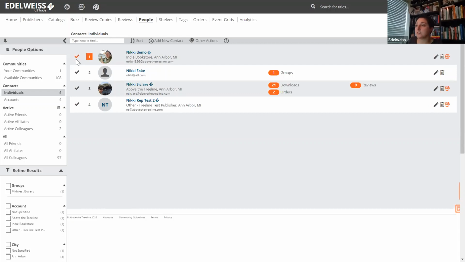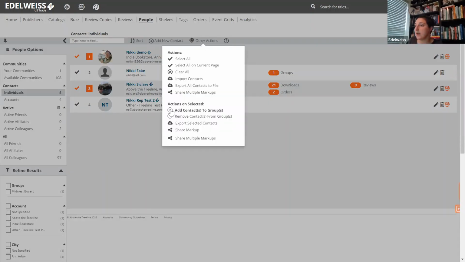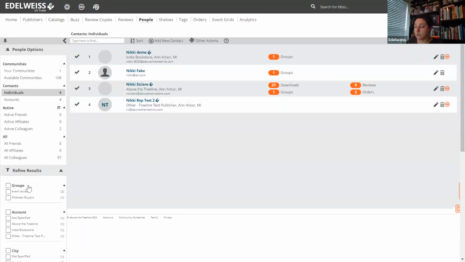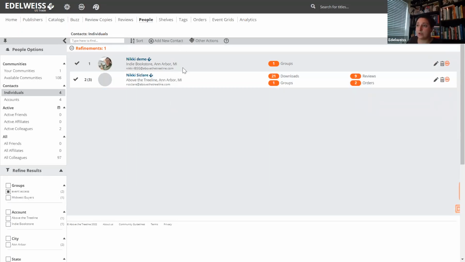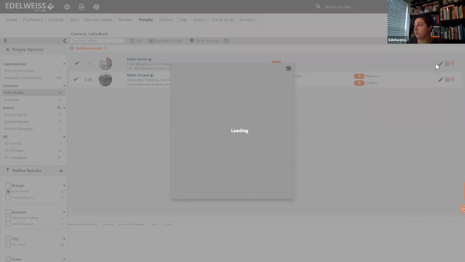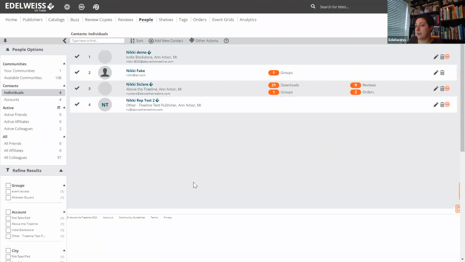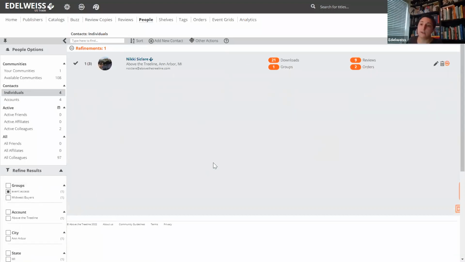So the way to do that would be to select the folks who do have grid access, click other actions, add contacts to groups, and you can create a group. So now down here on the left in your refine bar, you have the groups that you've made. You can click event access to see who you've put in that group, so who has access. And if there's someone that no longer should be on this list anymore, you can edit them, take away their access, and you can also take them off the group so that you don't have to do that again. And now we just have the one event grid person in there.